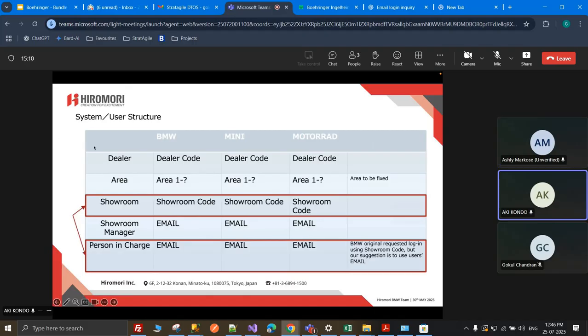And next is the user structure. Again, I am persuading BMW to use the same structure and the same login structure as the BMW giveaway. So I'm telling them that in order to lower the cost, they must accept. So the top is the dealer corporation. They want to have a dealer code, so we can have this. So the top layer is the dealer, and each dealer will have areas.